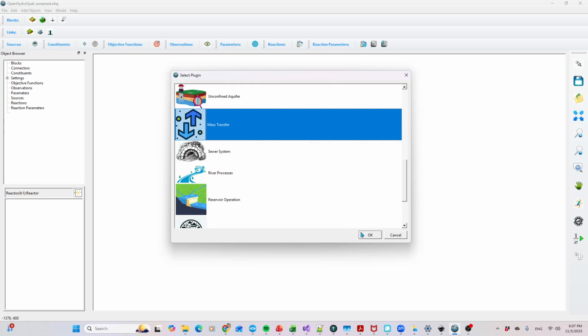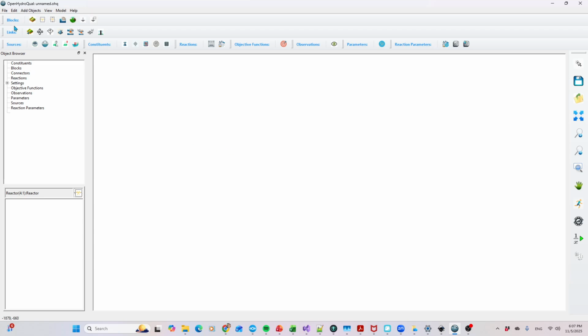So I'm going to add this plugin. I'm going to get some blocks and some links and so forth, and then some sources that represent reaeration, even though I'm not going to use them in this example. Anyhow, now what I want to do is create a series of blocks representing the compartments of the plug flow reactor.